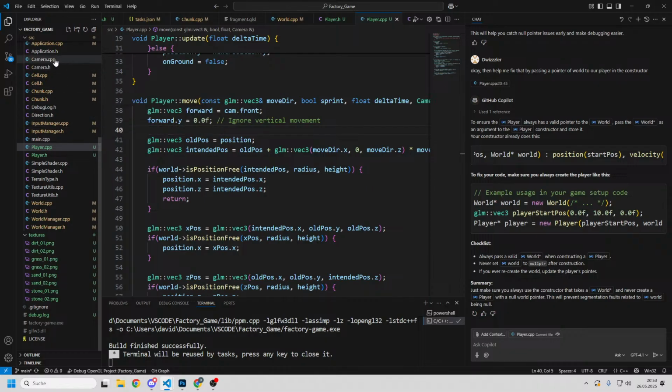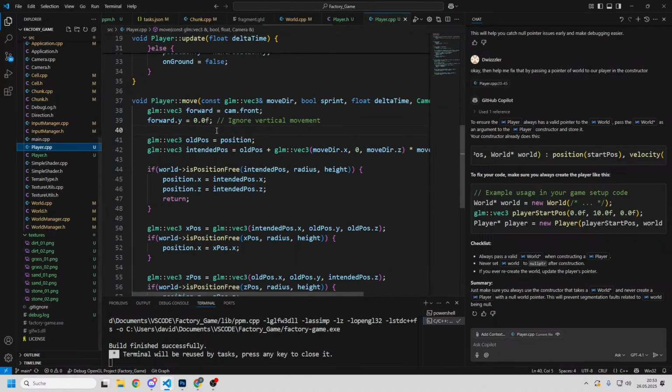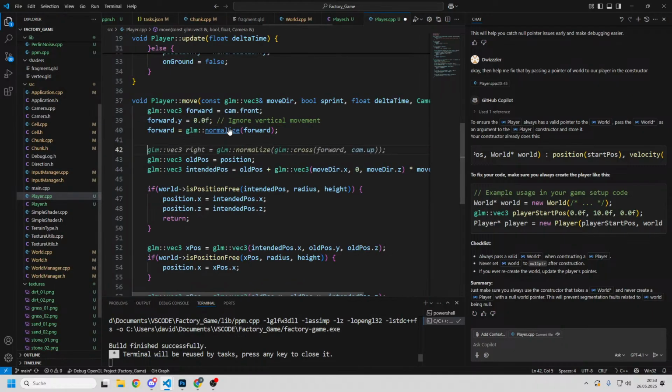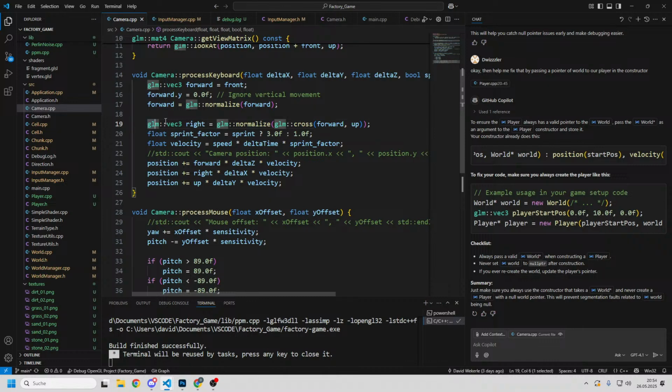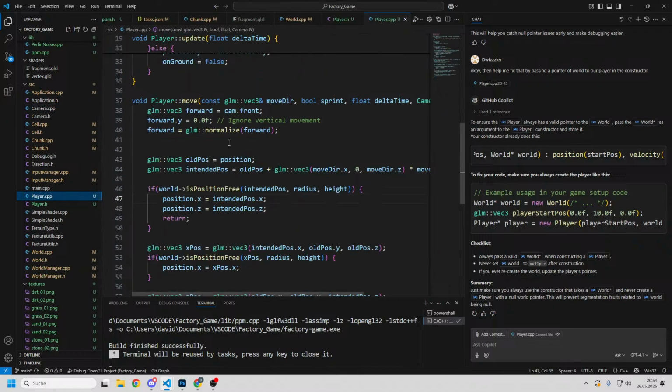Let's check again in our camera. Where is it? So in our process keyboard, we do basically the same thing, and then we want to normalize that. Let's just do that real quick. Player normalize. And then we also need those other directions, right? So we need a right. And then, well, therefore we're gonna need cam.up, I think. That shouldn't be problematic though.